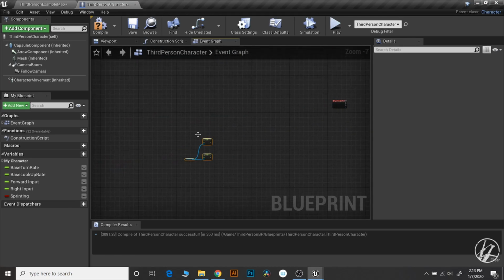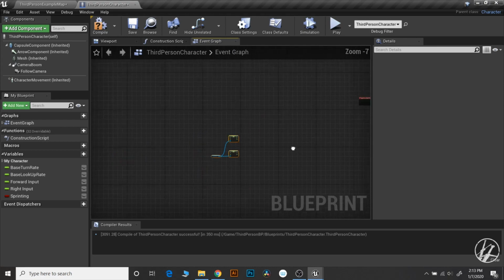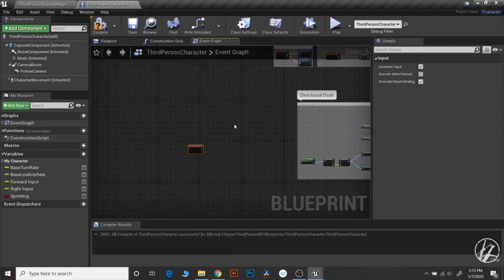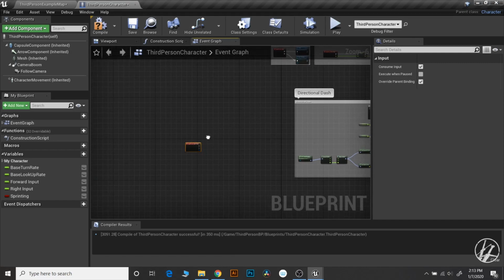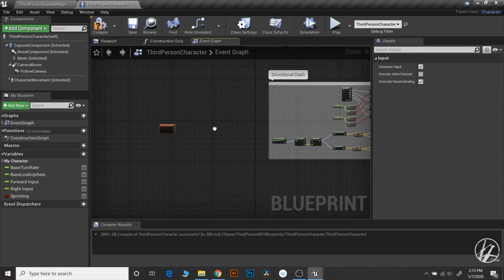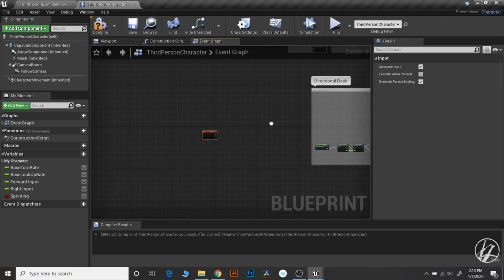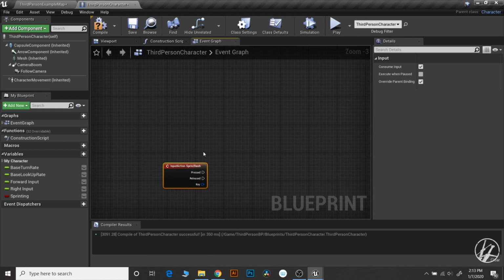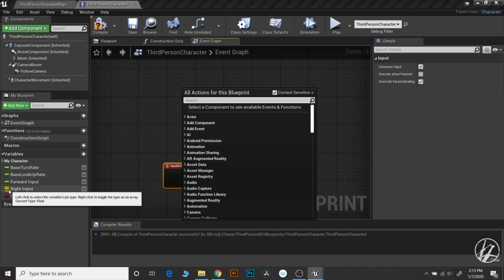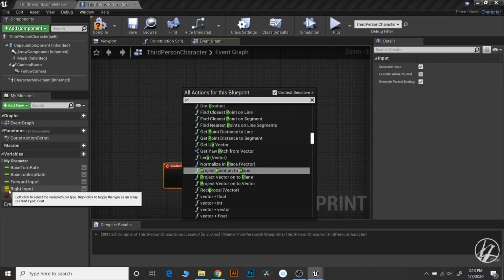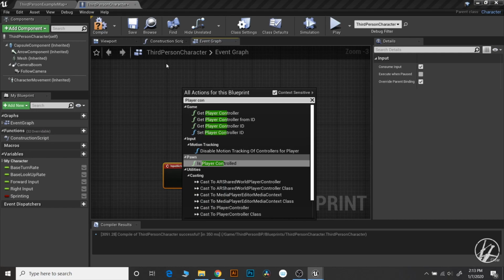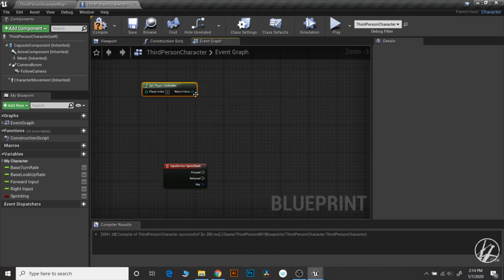It's complete and we have the basic sprinting mechanic here. What we need to do is check whether or not we are pressing the shift button and holding it. Because if you are just pressing and releasing it, we want to dash. But if we are holding it, we want to sprint. Now, in order to do that, first of all, we need to get the player controller.